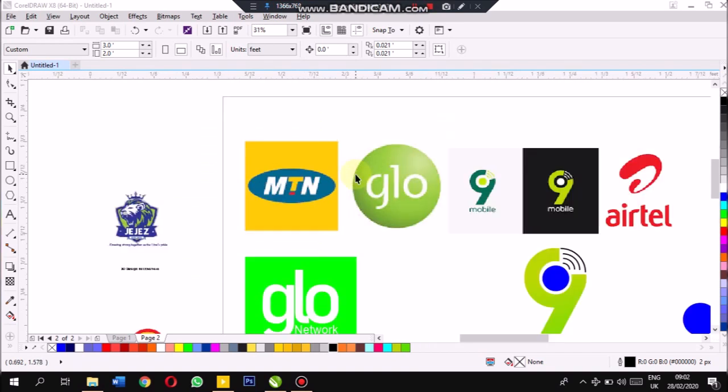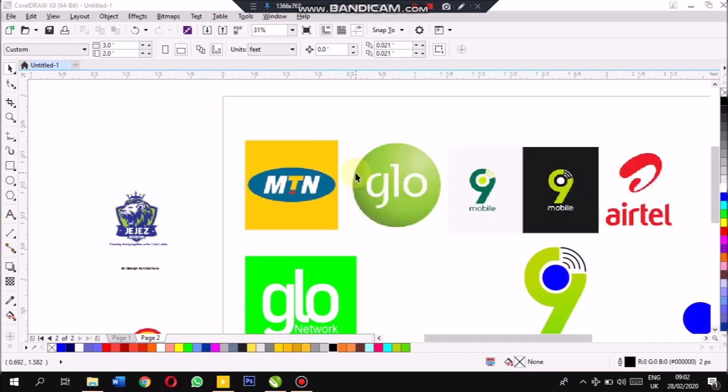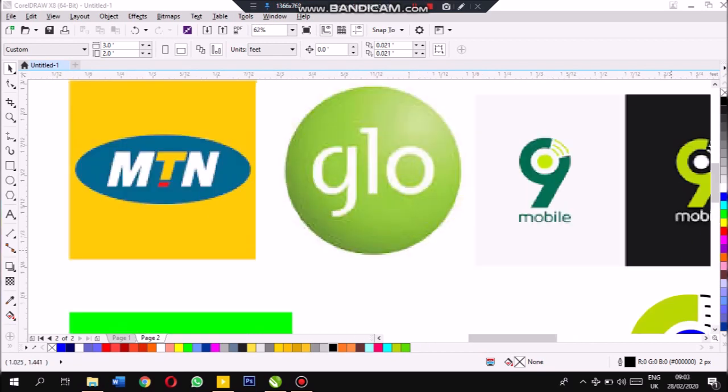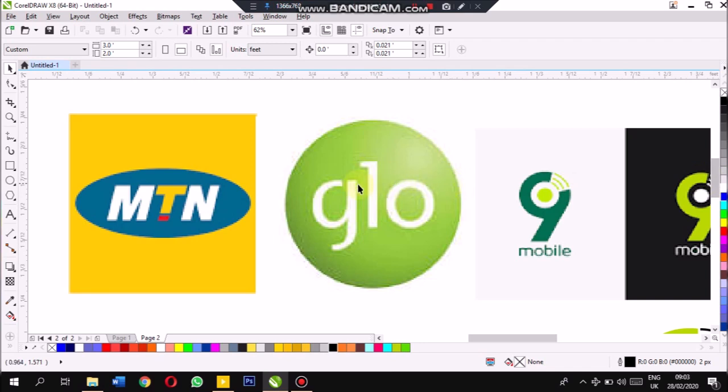So, today we are going to be looking at logo design and its compositions. So, what is a logo? A logo is a brand identity of a company. A logo stands to visually represent a brand or a company, and this logo design must possess the characteristics of that brand.